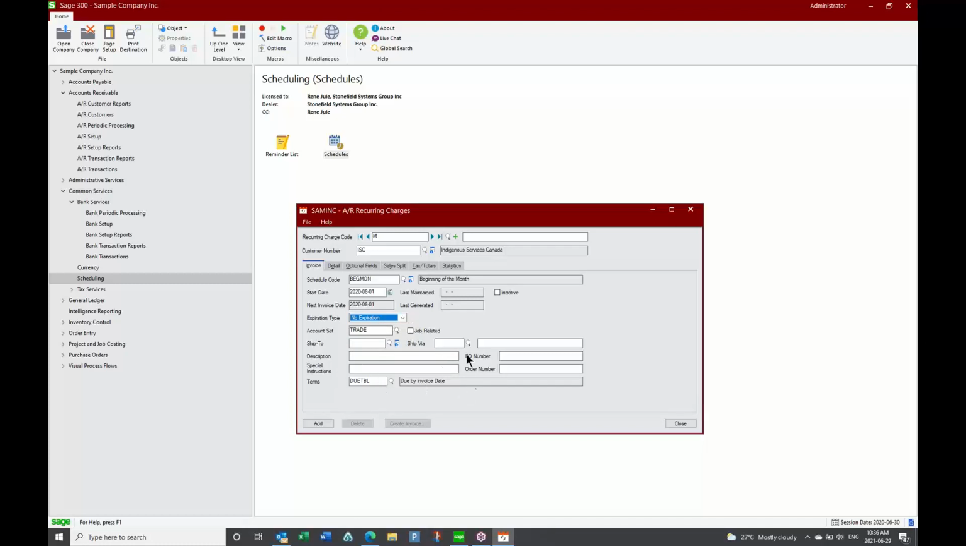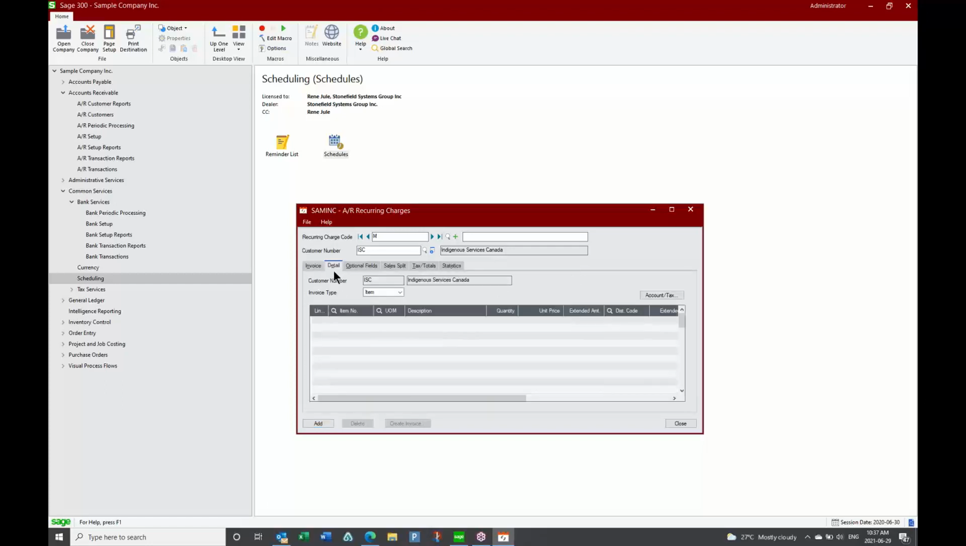The rest of this now is really just exactly like entering an invoice. The screen just looks a little different. So it asks me for an account set, whether it's job related, etc., ship vias, description. We can put in monthly funding agreement, PO numbers, instructions, etc., if we choose to use those fields. And then we go down to the detail here. And same thing as an invoice, we now can decide whether to do an item invoice or a summary invoice. We're going to pick summary.